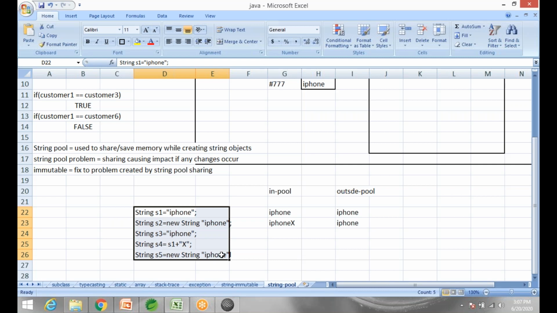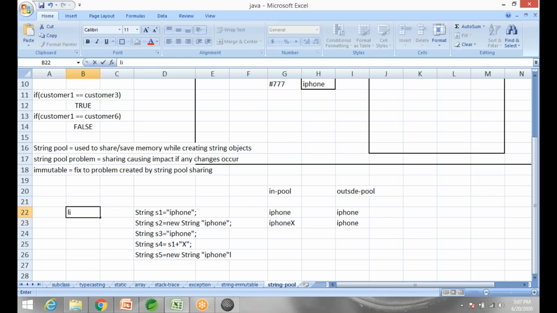Remember this. This is also a popular Java certification question: how many objects are created in pool, outside pool, and so on. It's also an interview question. They'll give you a program like this and ask how many objects were created. This is what we call literal initialization, and this is new initialization.